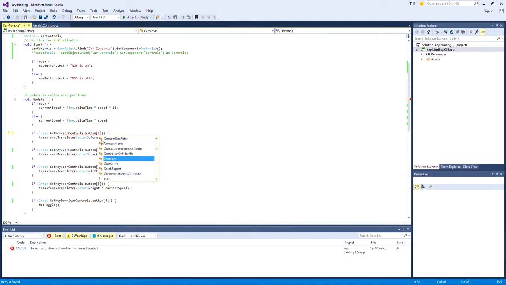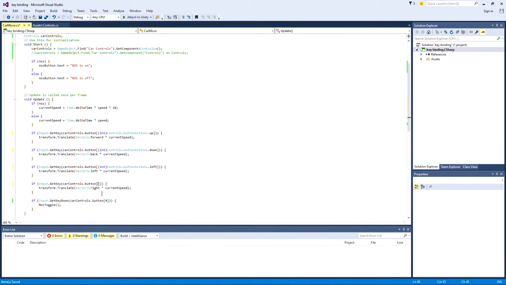So let's do this properly. Controls dot button actions dot up. So now we have an error message that we can't explicitly convert this. So we have to just say parentheses int close parentheses to convert this enum back into an integer. In this case, 0. So we're going to copy this portion of it and do the second part. Dot down. Going to do it again. Dot left. Dot right. And dot NOS.